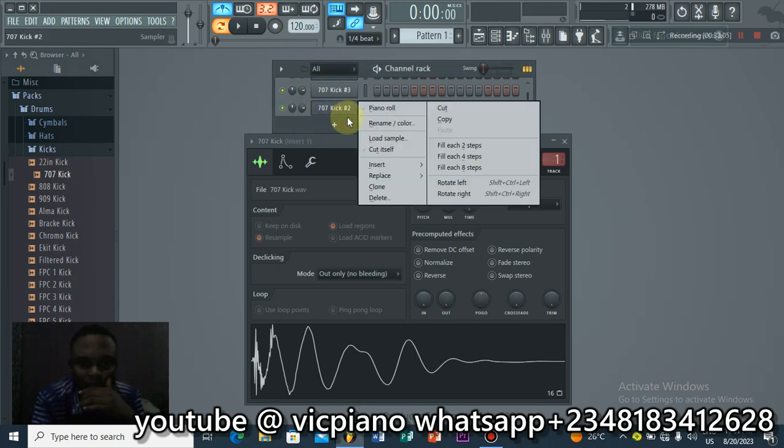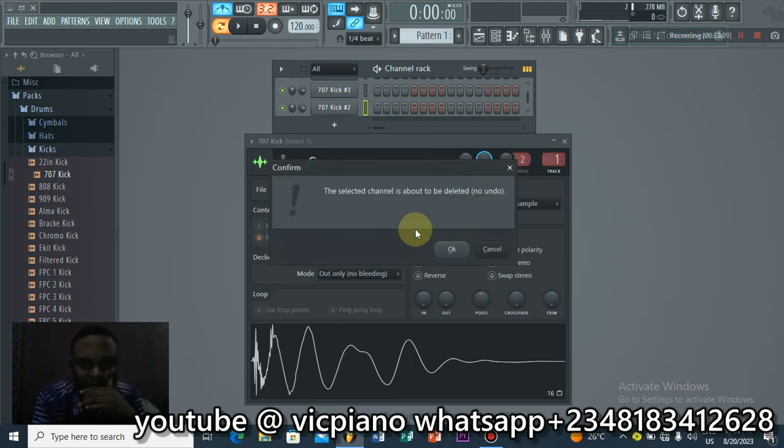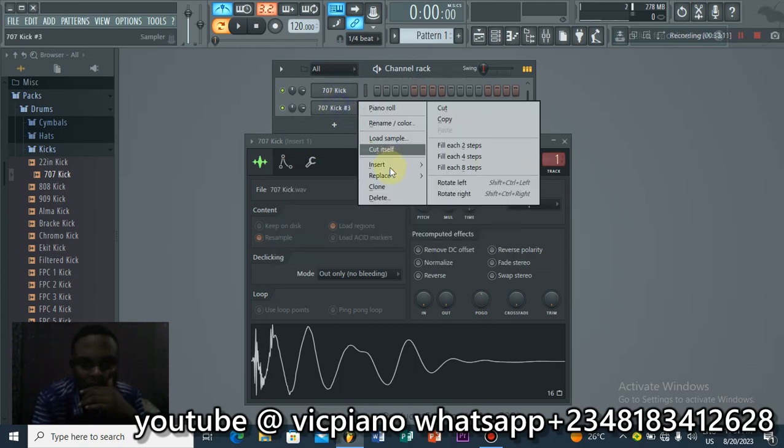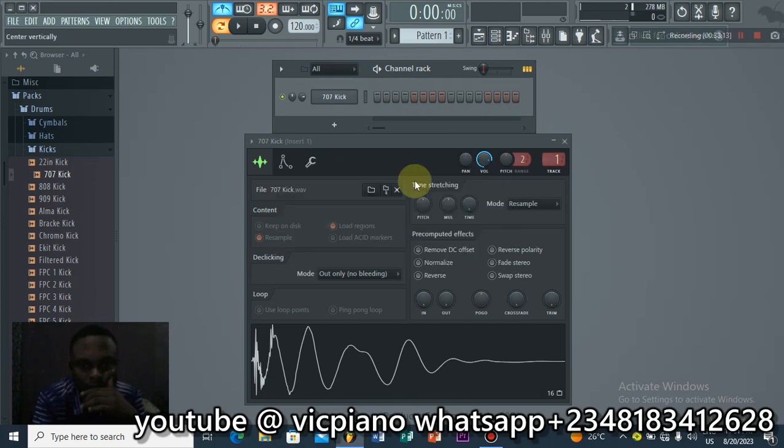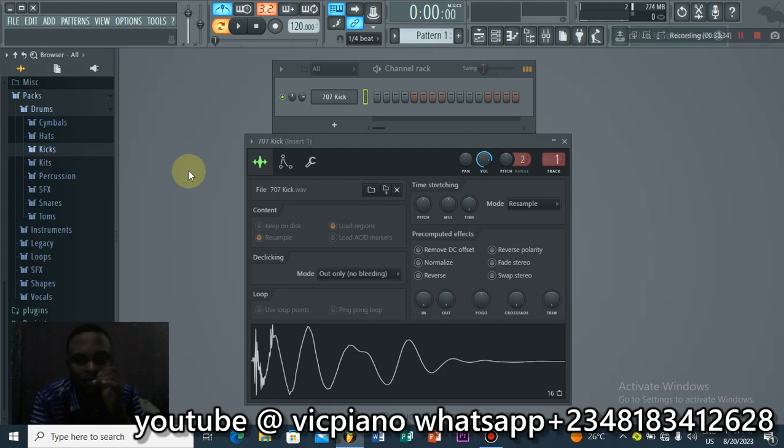You see, so I don't need this, so I just right click, you see delete, delete, delete, delete. So we have one. Now you've loaded this here. If you open, you now see that this is the waveform of what you create. So this kick I'm using is the 707 kick. It is on your own FL Studio. You can find it here because this is a stock plugin. So that's the kick I am using.